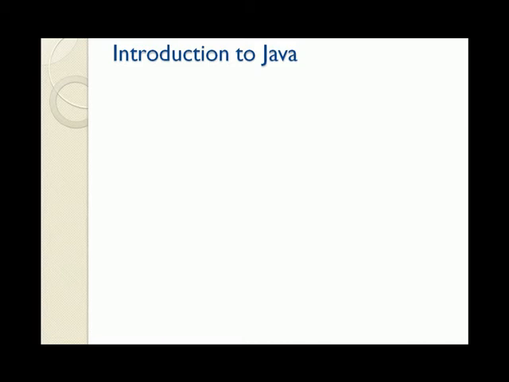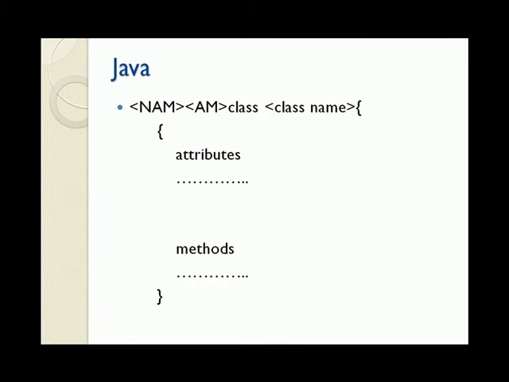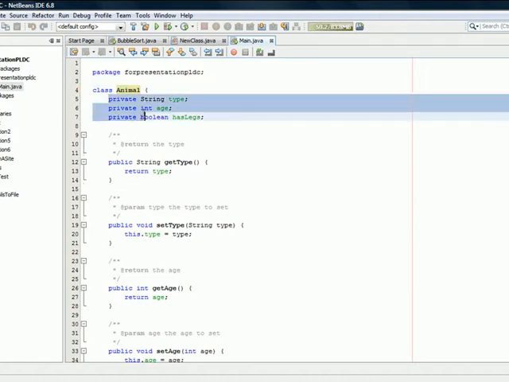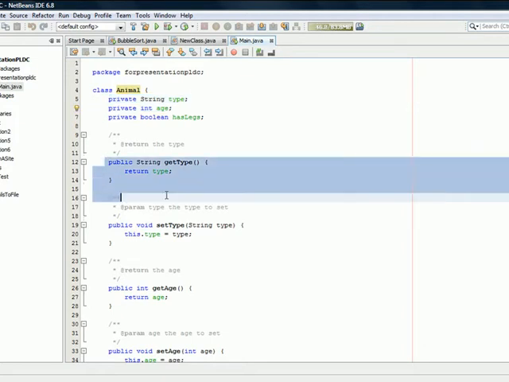Now let's see how to define a class in Java. Java uses the class keyword to define a class. It can have non-access modifiers or access modifiers in front of it, and then the class name, attributes, and methods. This is how we define a class in Java. We use the class keyword and the name of the class. These are the attributes, and below you can see the methods.